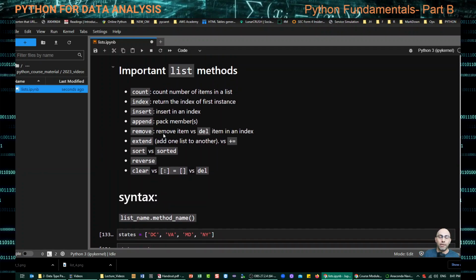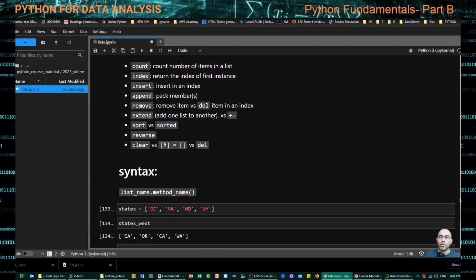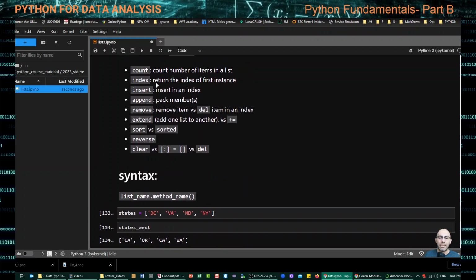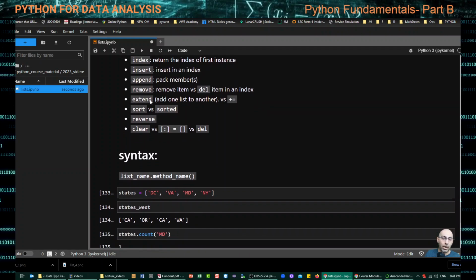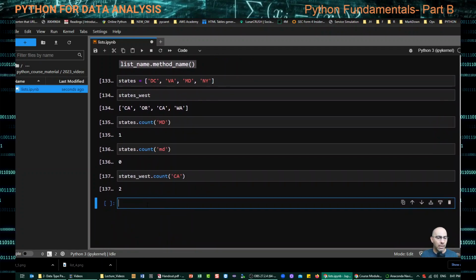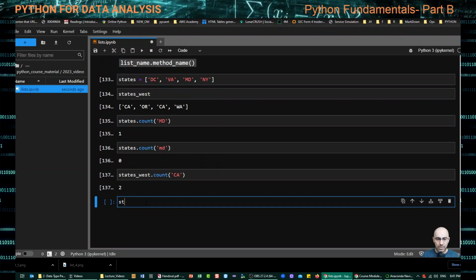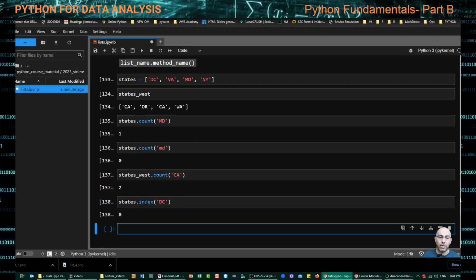And of course, if an item is not there, you are going to get a 0. Index returns the index of the first instance of an item. What do I mean by that? Well, let's look at states. We are following the same syntax, data dot index, and we have used this index before with the enumerate function. Index of DC should give us 0, right? Index of DC in the states is 0.